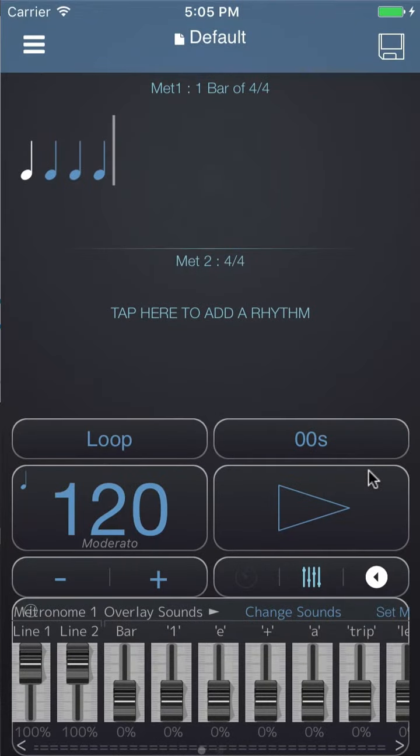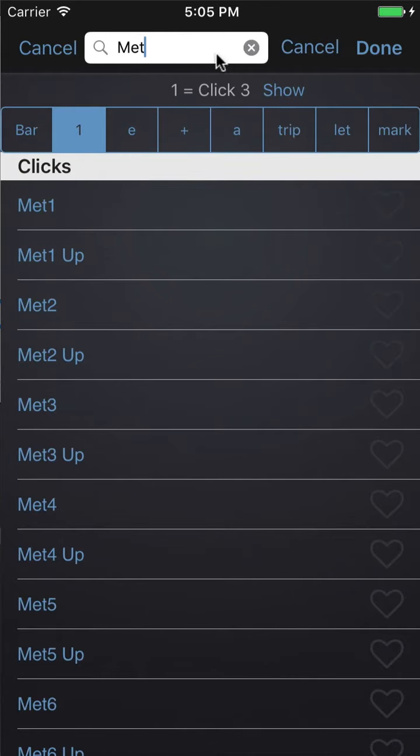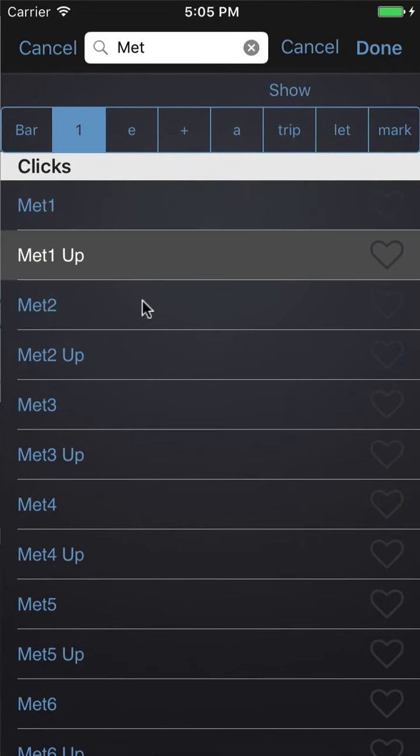In this video, I'm going to show you the new features of version 2.2.8 in PolyNome. First of all, on the sound picker, we have some new metronome sounds. You'll find those if you search for met, and they are some standard classic click sounds.